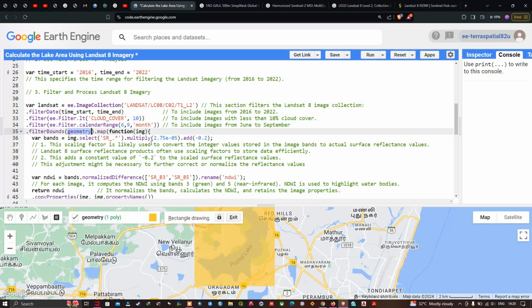So .map function img. We defined a variable called bands equals img.select SR. SR here represents the surface reflectance. Next, we .multiply 2.75 into 10 power minus 5 and add 0 minus 0.2. So it is a scaling factor. It is used in the Landsat 8 imagery.